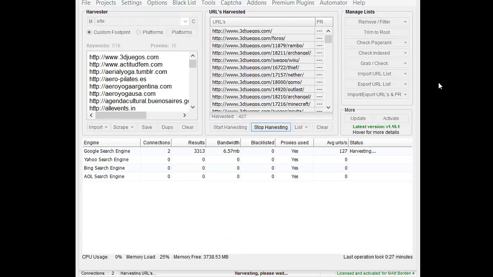And it's harvesting actually still, but I thought just a quick note to throw this in. I've said it other times, but I use private proxies to scrape. You see I've got 10 proxies and I'm using two connections.